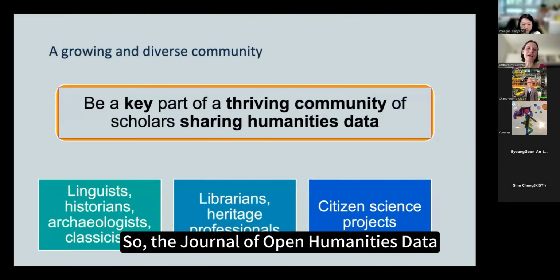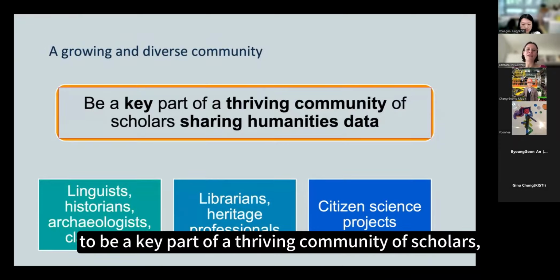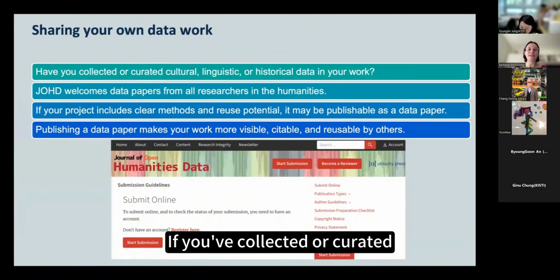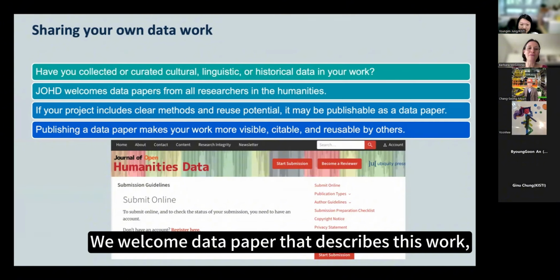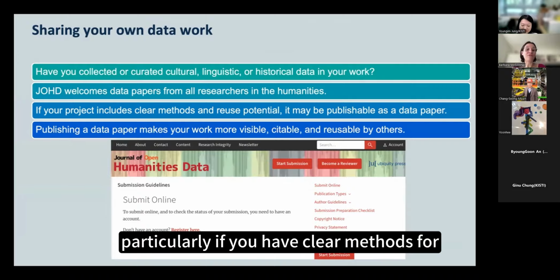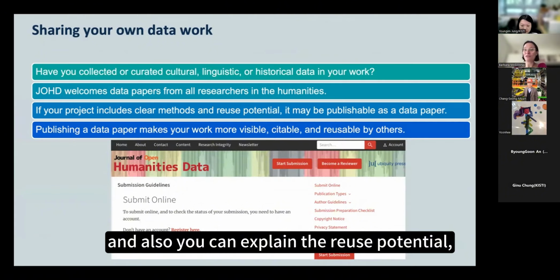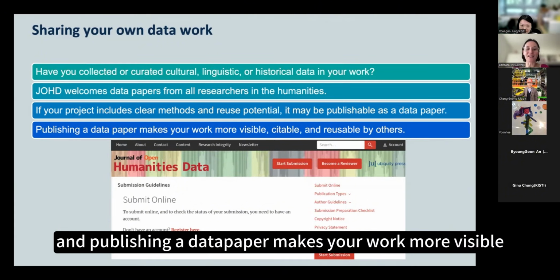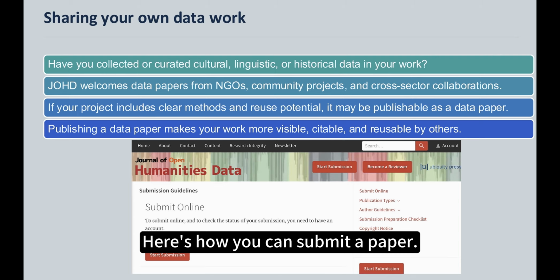The Journal of Open Humanities Data does not just publish data papers, it has a broader mission to be a key part of a thriving community of scholars sharing humanities data. If you've collected or curated cultural, linguistic, historical data in your work, we welcome a data paper that describes this work, particularly if you have clear methods for creating the data, and you can explain the reuse potential. Publishing a data paper makes your work more visible, citable, reusable, as we've seen. Here's how you can submit a paper.